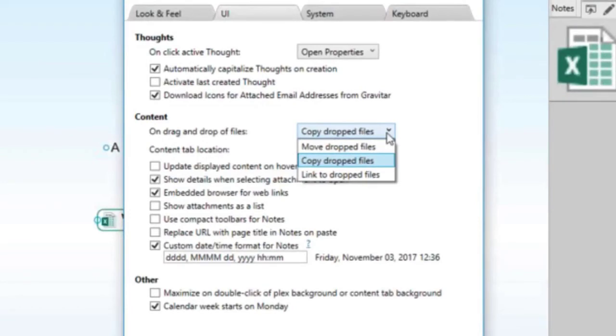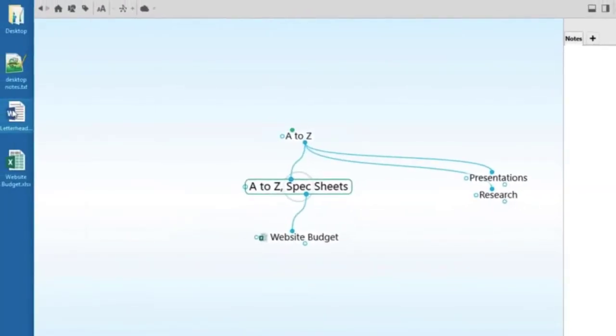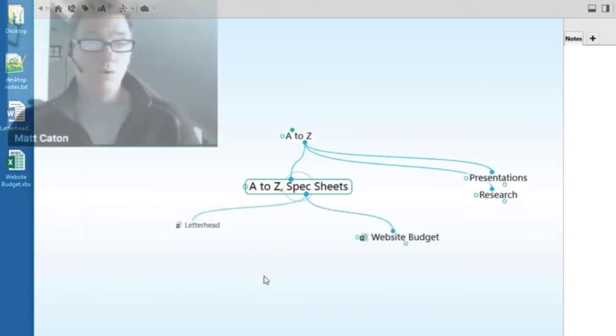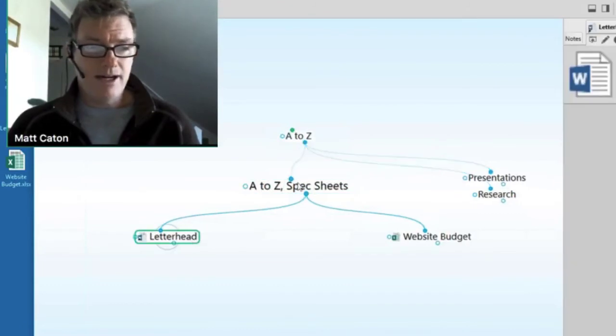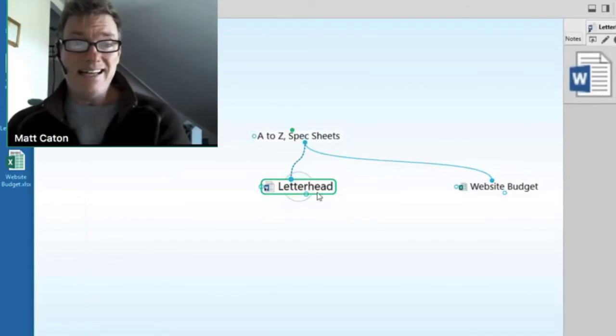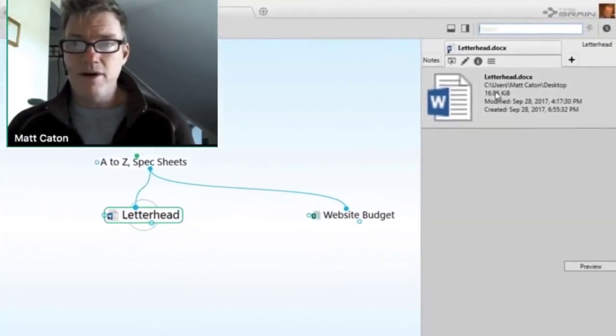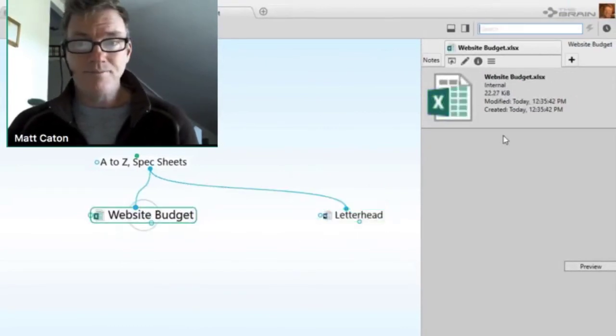On top of this, there are keystrokes that you can follow to just override. So if you're typically copying files into the brain, but then someday something comes along, you want to create a shortcut, I'm going to hold down the Alt key. I'm on a Windows machine, so Alt, drag and drop, will override that setting, and it creates a shortcut. So here, my letterhead document, as you can see, there's a little black arrow icon there. And also, if I look at the details of this file attachment over on the right, I can see where it actually resides, versus an internal attachment really tells me that that's actually internal.